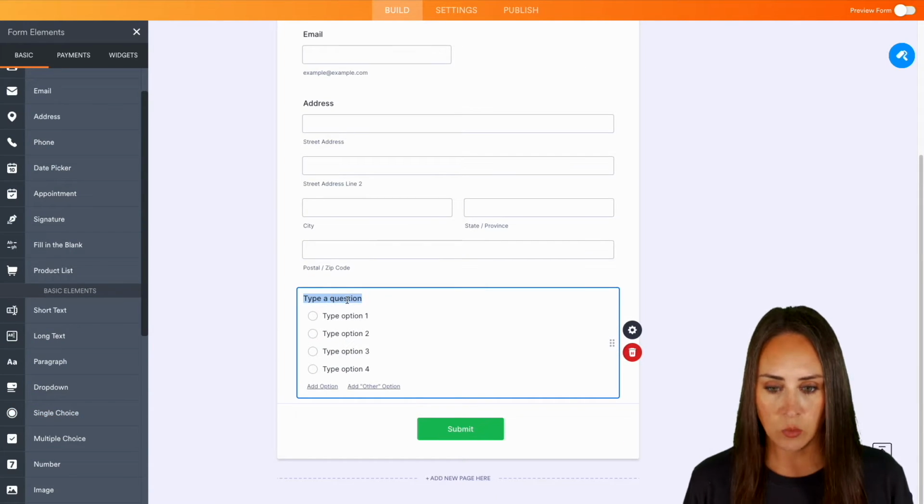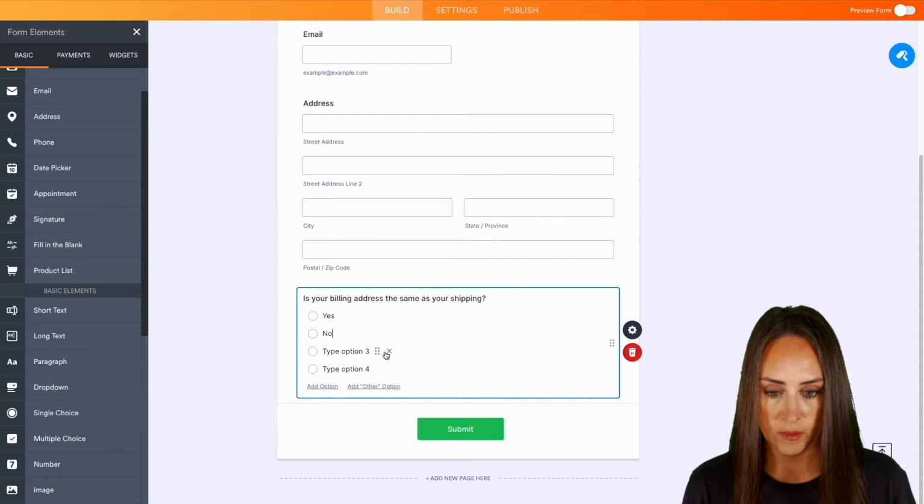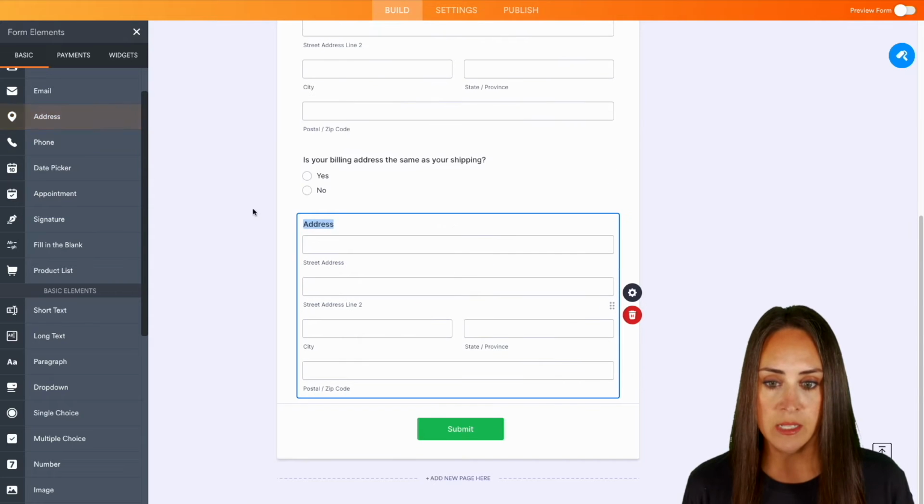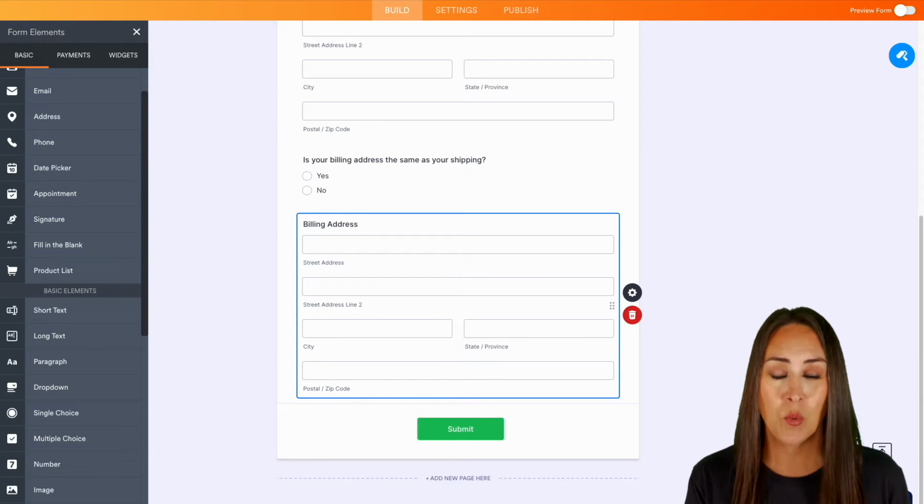I'm going to make this one, is your billing address the same as your shipping? And so for this one, we can make these be yes and no. We can get rid of these other options. And then we can add in another address. And we'll call this one billing. Perfect. Now, another thing that Skip Logic can do is it can skip entire pages worth of data.